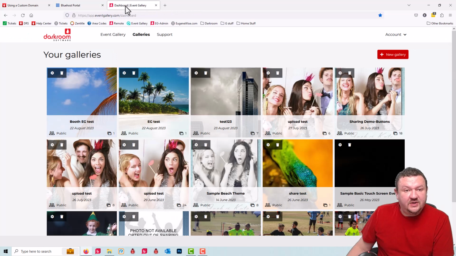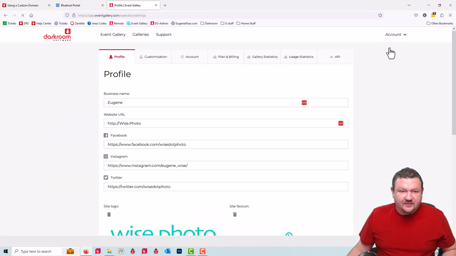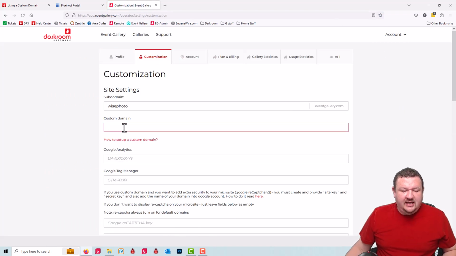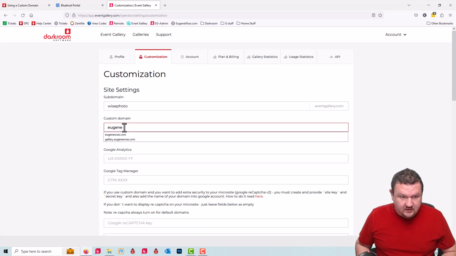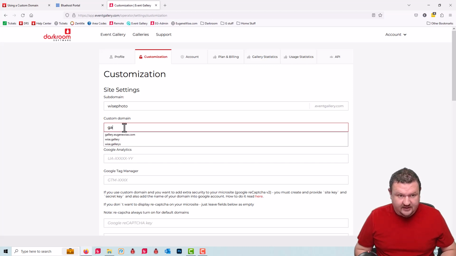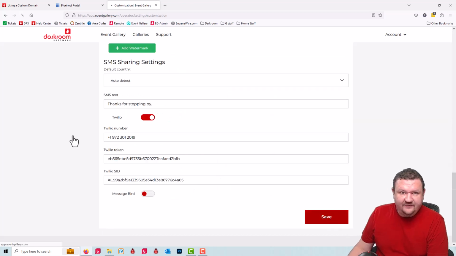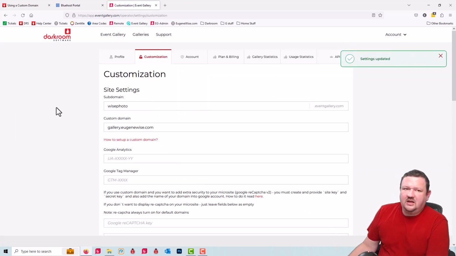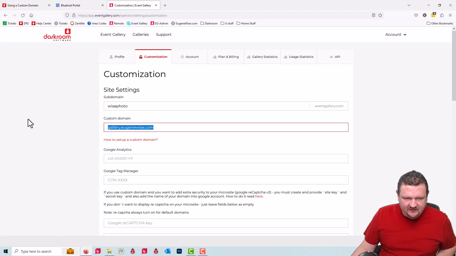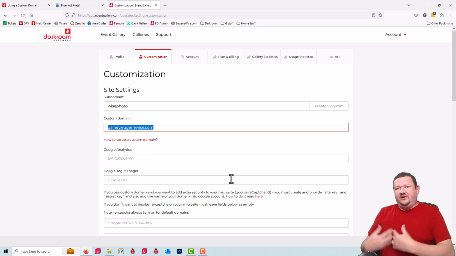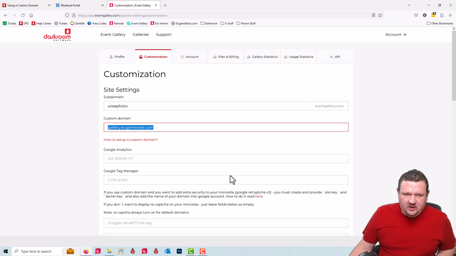Okay, so next we're going to go to Event Gallery. In our admin side, we're going to go to Settings and then Customization. And under Custom Domain, this is where we're going to type in that domain name, or in this case, the subdomain name. It is gallery.eugenewise.com, and then click Save. So now when somebody types in this URL, it will then take them to Event Gallery, and then Event Gallery then pushes them directly to your gallery.